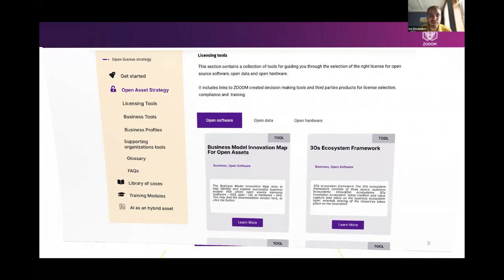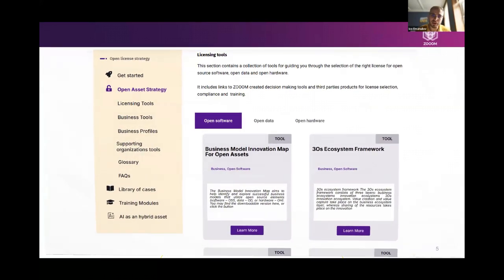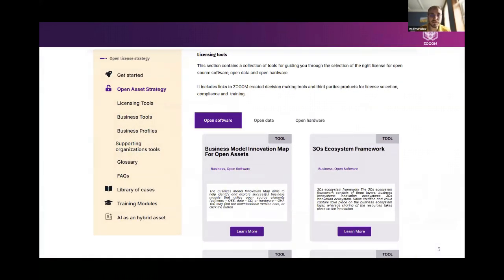In terms of licensing tools, and this actually applies to all categories of tools, we have divided them into the three main categories of open source software, open data, and open hardware. Why is that? Well, because first of all, in terms of intellectual property, there are different rights that apply to each of these categories of subject matter. So you have copyright in software. You typically don't have copyright in data, but you might have database rights, for example, or contractual limitations.